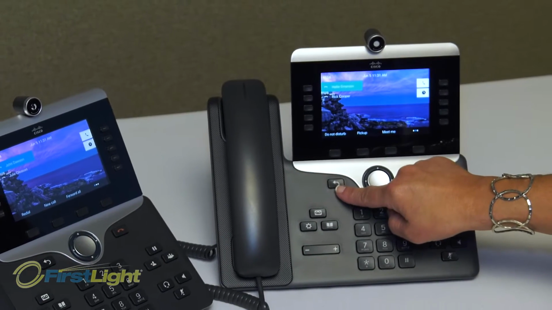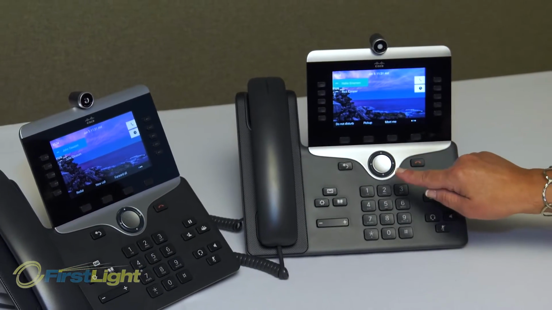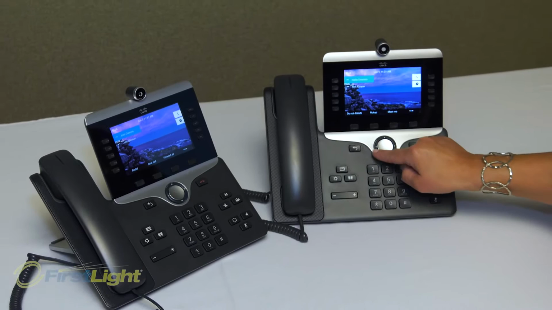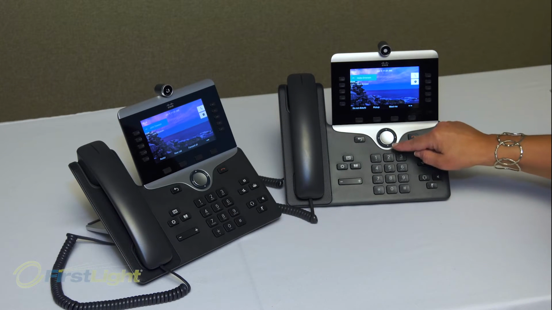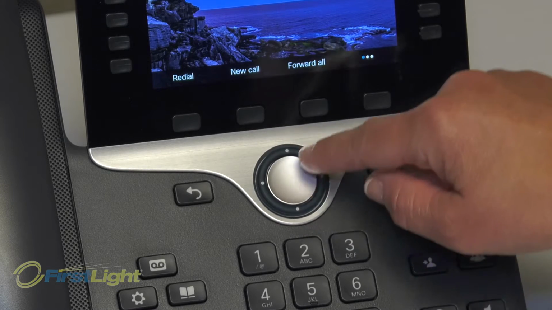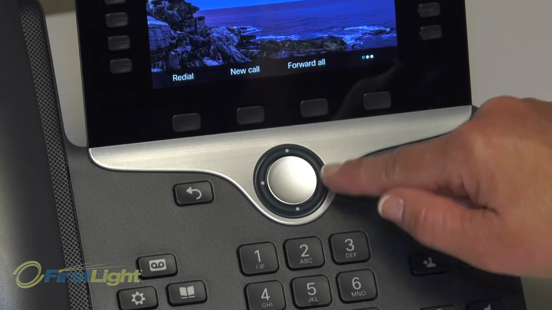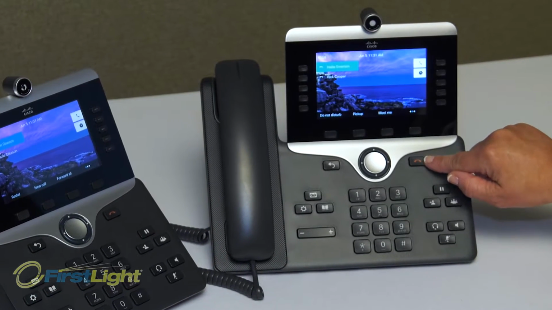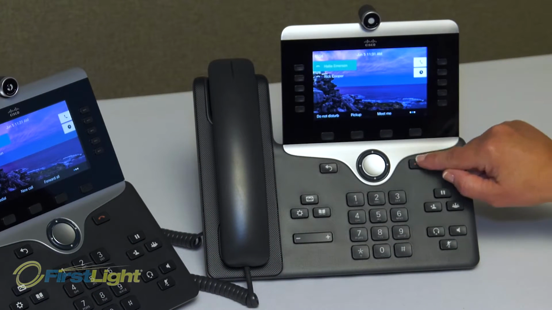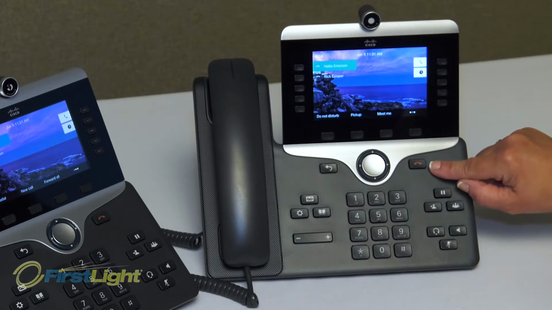Down below you have a back button, which if you are in a menu such as call history, you can back up. In the middle here you have your navigation dial. When we're in a menu such as call history, you can move up, down, right, or left. The center portion of that button is your select key. On the other side is your release button. If you're on a call using your speaker, you can release the call by pressing that red button.